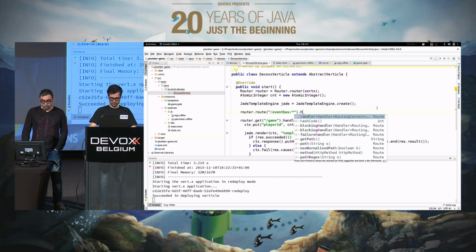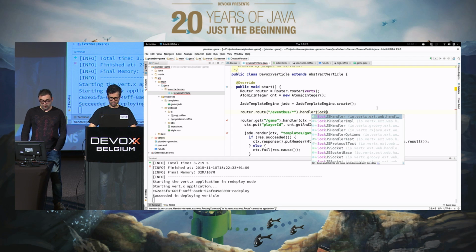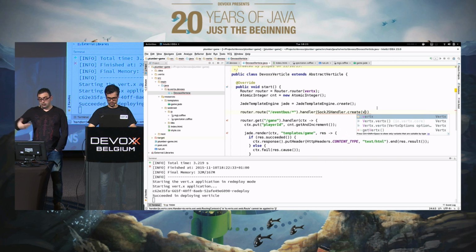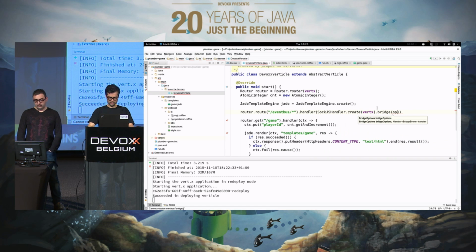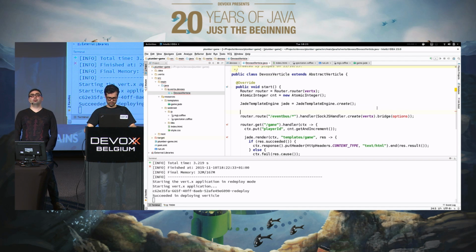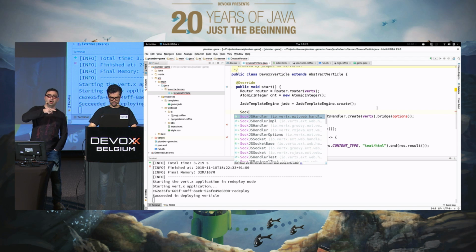So we are adding a route to say, okay, when you have a request on this event bus, on this route, /eventbus/*, then create the event bus bridge with this configuration. In this configuration, we have to say which addresses from the event bus we accept inbound and outbound.